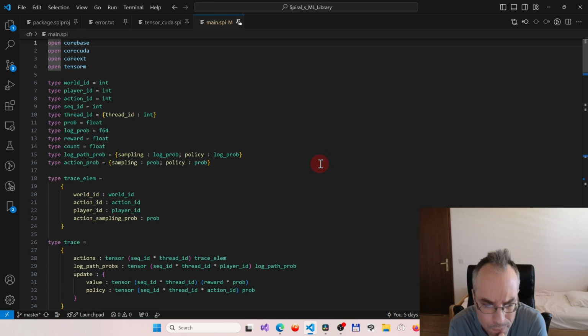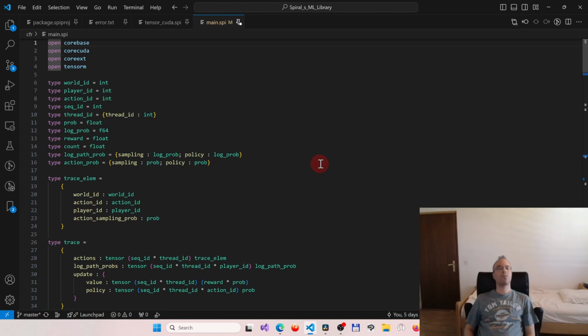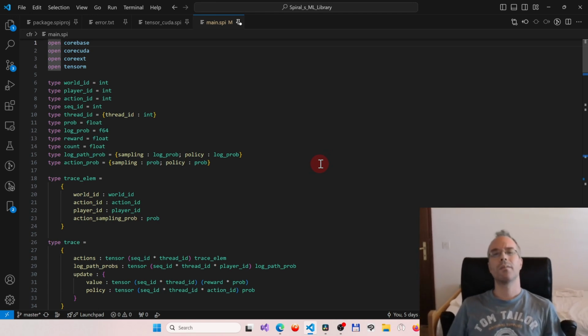And actually, do we really need the multiplayer rewards in the trace element? Like, I don't think... No, maybe we do. Yeah, but it's kind of difficult. We have to find the last action for a particular player, and then assign the reward to that. Yeah, but it could work.